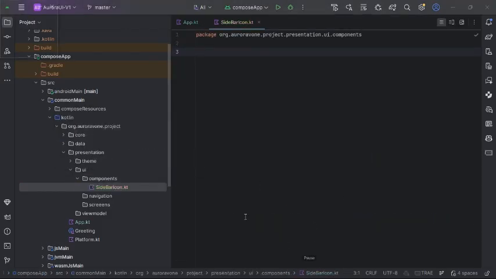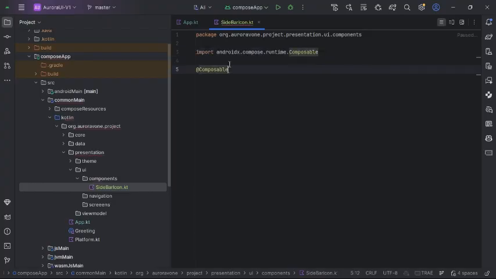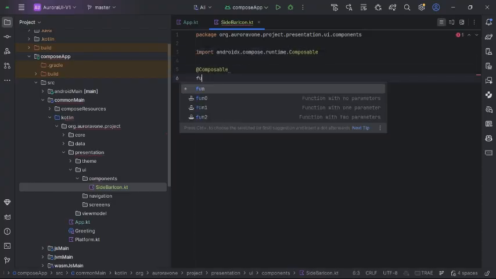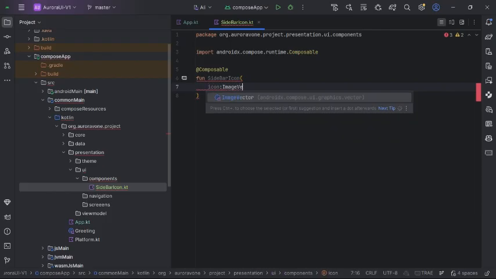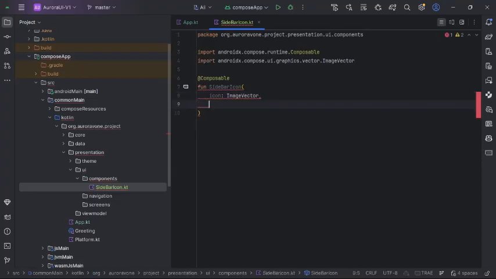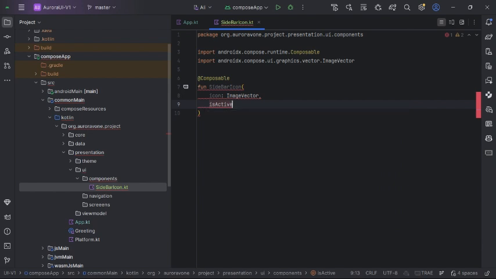Add it to Git. Alright, so let's call the composable annotation composable, hit enter, and let's create a function which is a side navbar icon. This function will take in some parameters, and one is the icon, which will be an image vector. The next one is isActive, which is a boolean. This shows whether the item is currently selected or not.